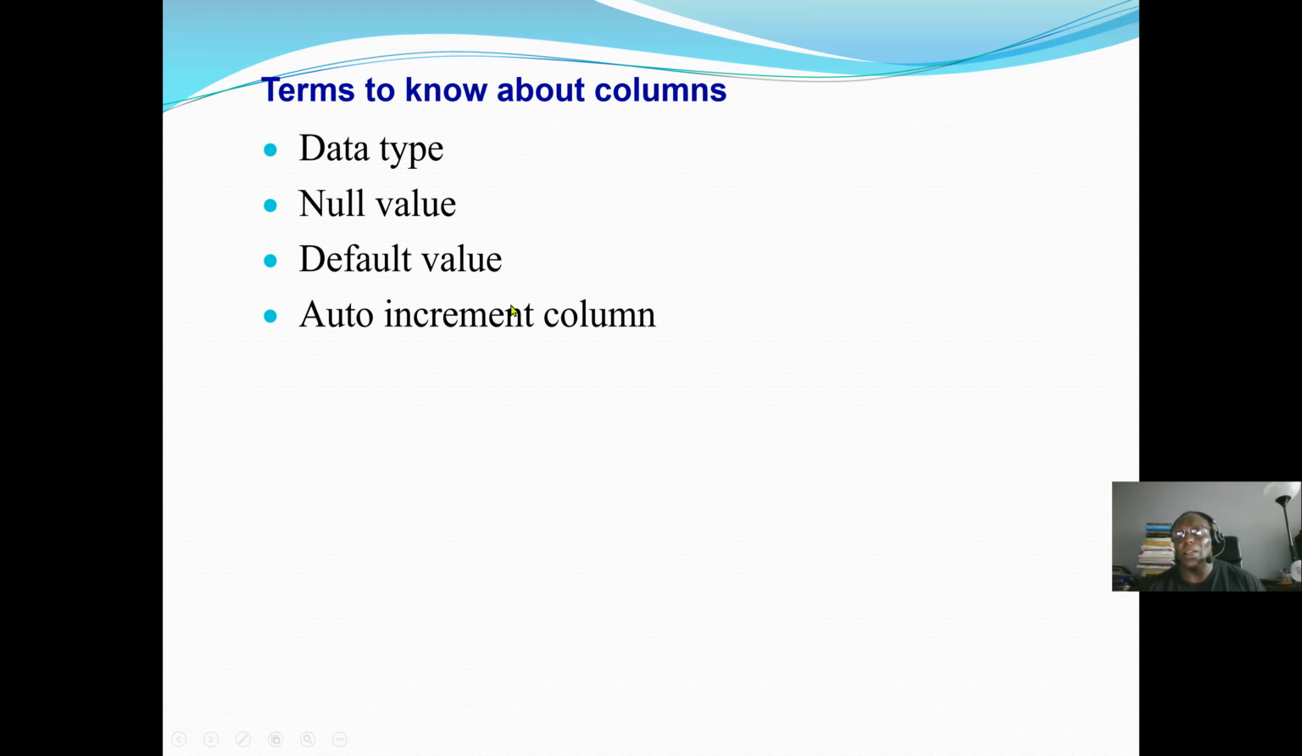So auto increment column, again, is a data type. Normally it's a whole number incremented by how you specify. By default, it will start from 1, 2, 3, incrementing by 1. But you can start from any number and you can increment by any number.